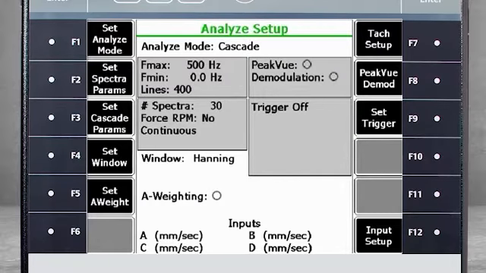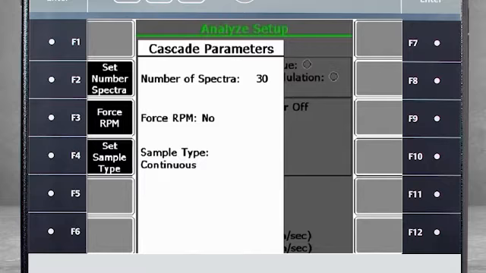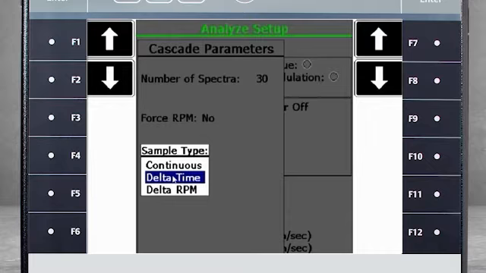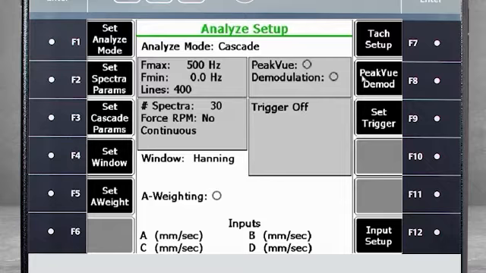Going back, you can select F3 Set Cascade Parameters to specify how many spectra will be measured to create the cascade plot, as well as the sample type. With these settings, we will capture 30 spectra quickly. But we could select delta time to add 3 seconds between collection, or delta RPM to collect a spectrum every time the speed changes by 5 RPM. For normal cascade plots, panning is the normal default window.